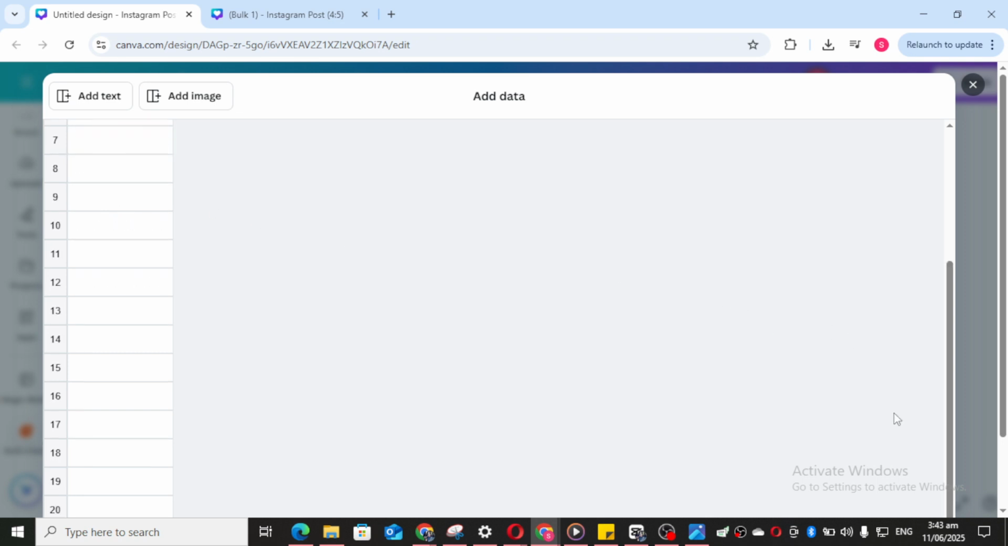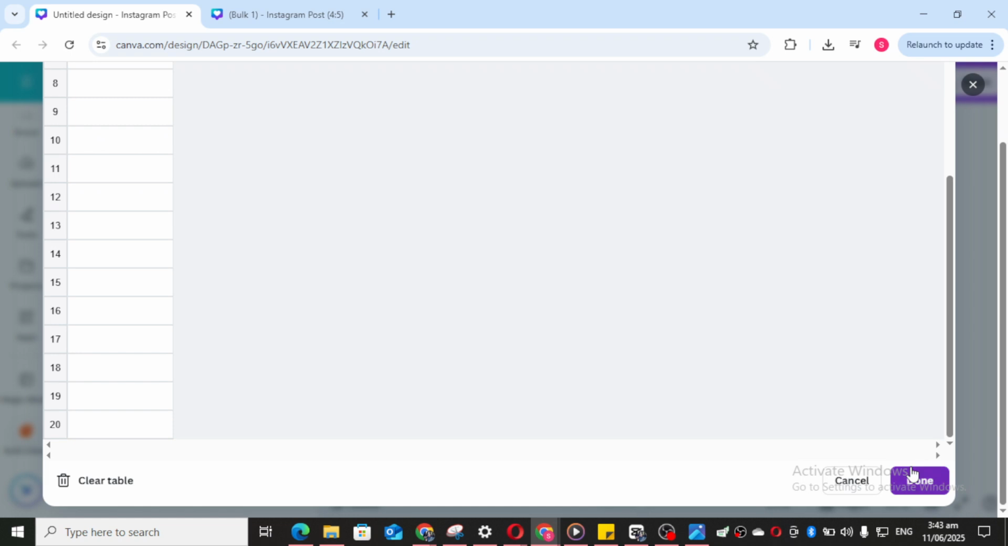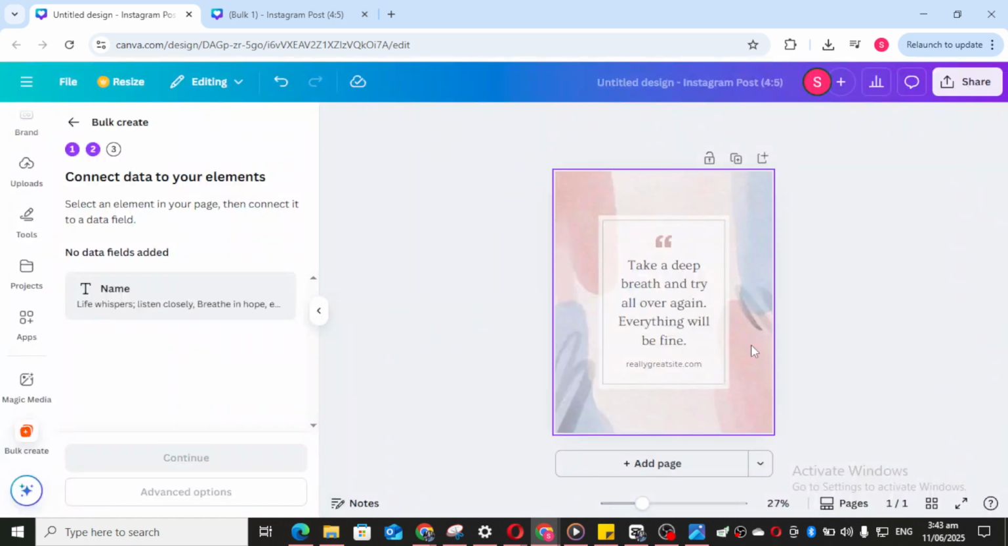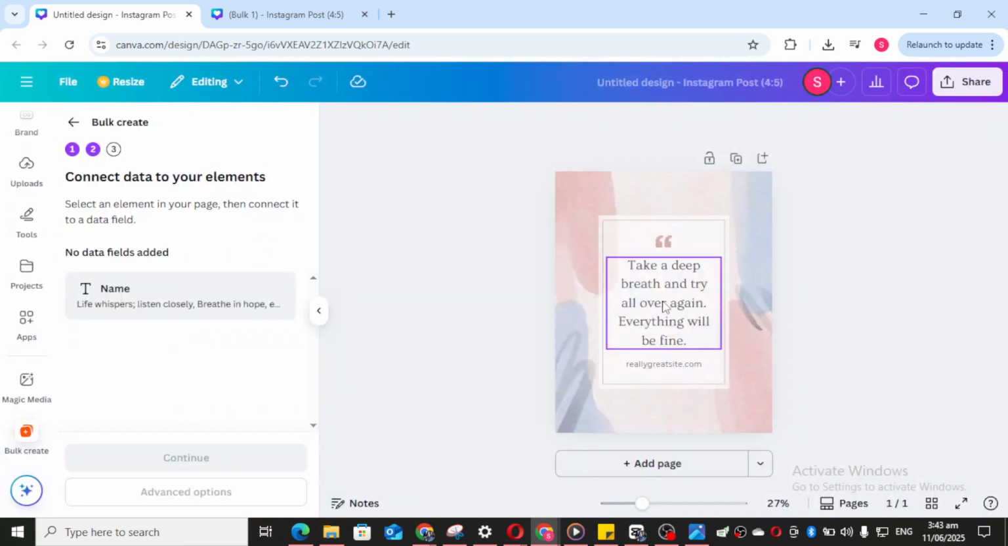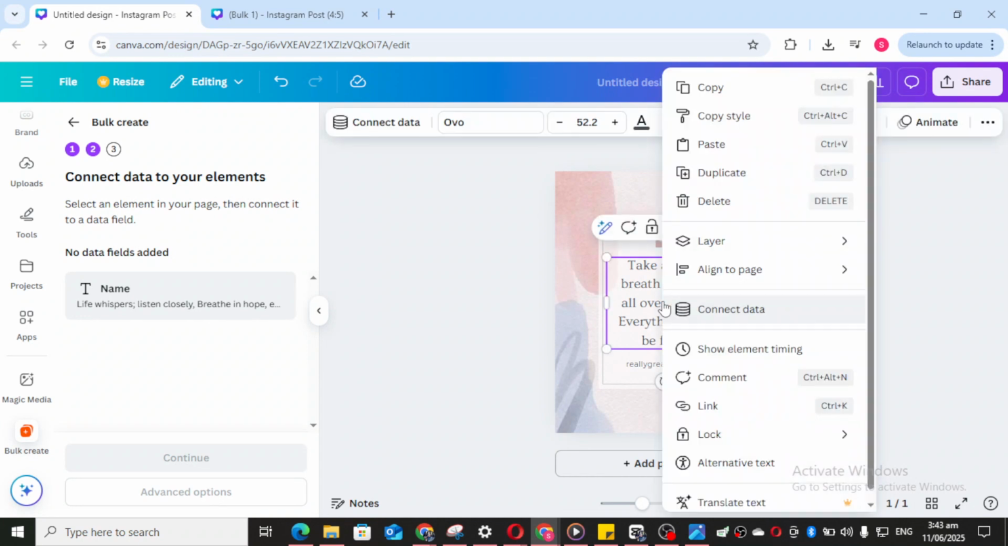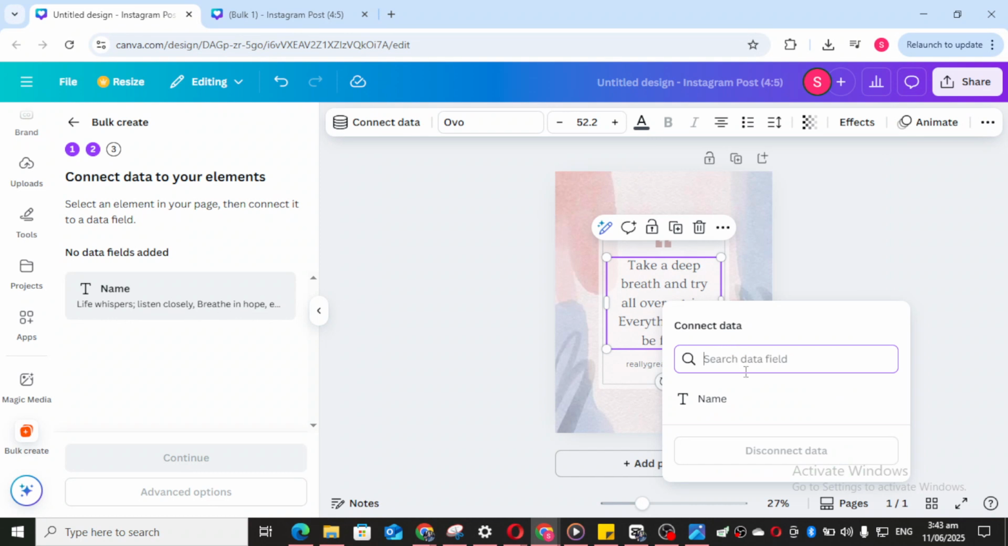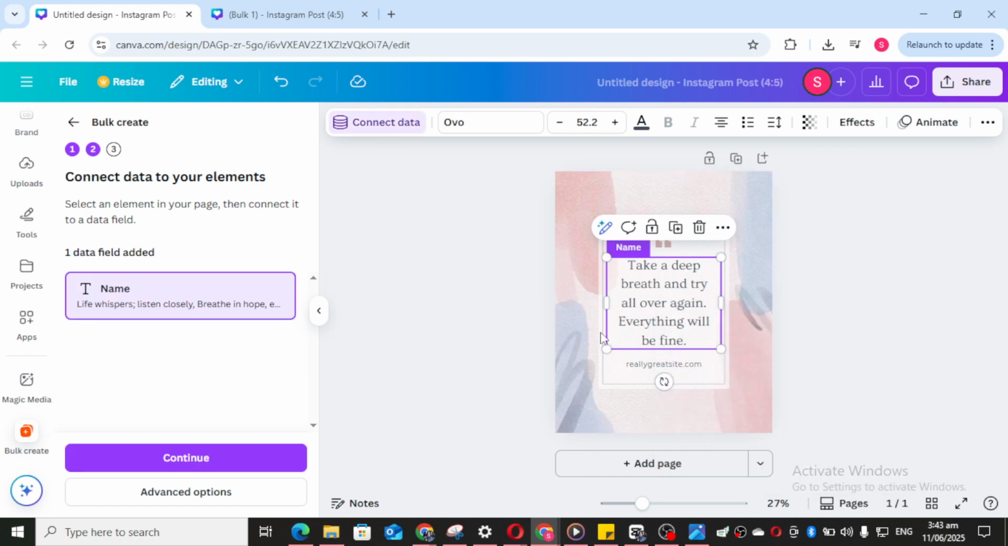Now it's time to link your data with the design elements. Right-click on any element you wish to connect, then click Connect Data. This step integrates your inputted information with the chosen design components, streamlining the generation process for multiple designs or pages based on your data. With your data connected, click on Name to ensure that the proper fields are linked to their respective elements. This verification step is crucial to maintaining data integrity across all designs.